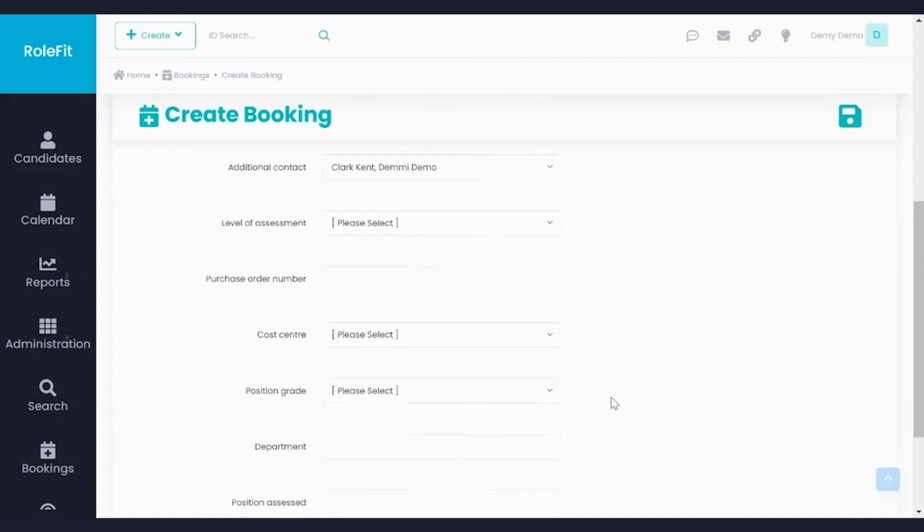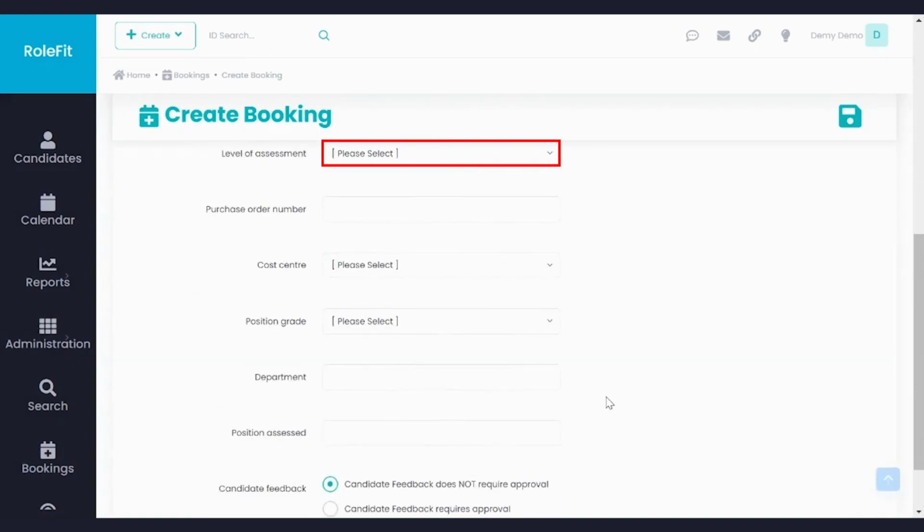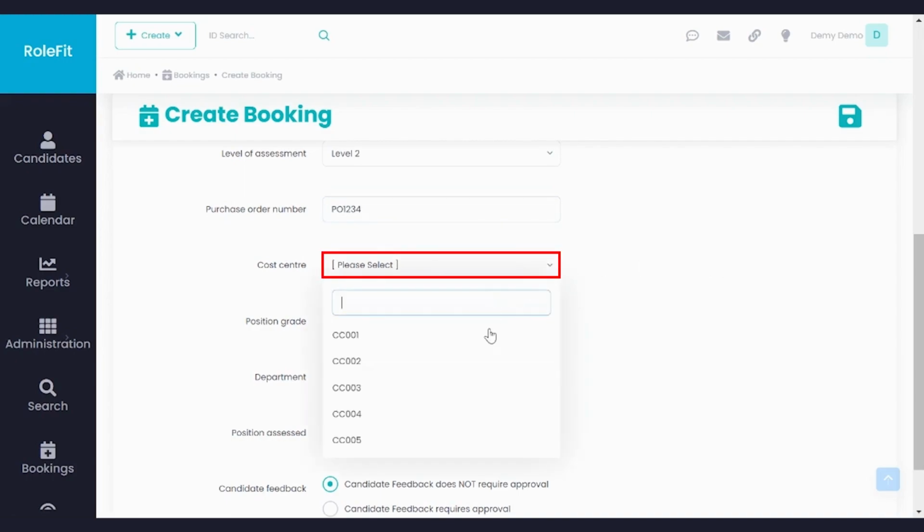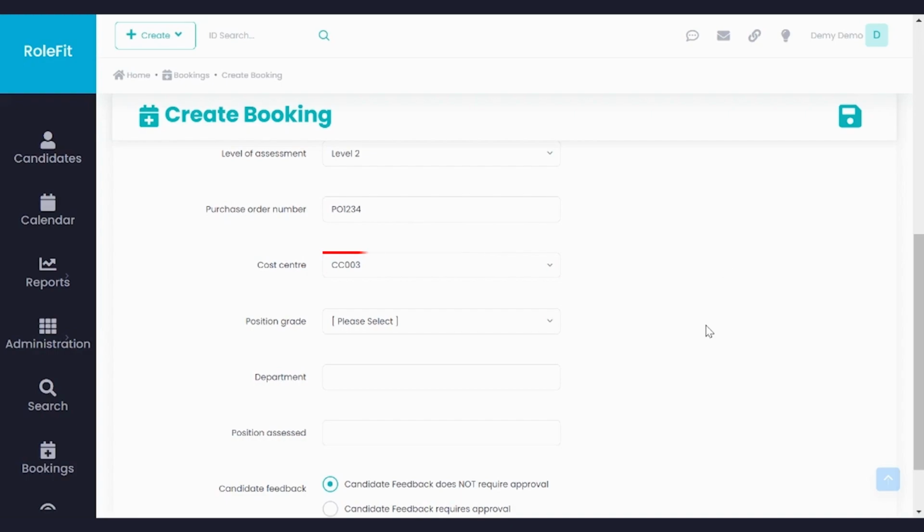Dependent on your company settings, you may see the level of assessment field. If relevant, select the level of assessment from the list. If appropriate, populate the purchase order number for this booking. If relevant, select the cost center from the list. If the list is empty, you will need to populate the cost center when creating the potential candidate.